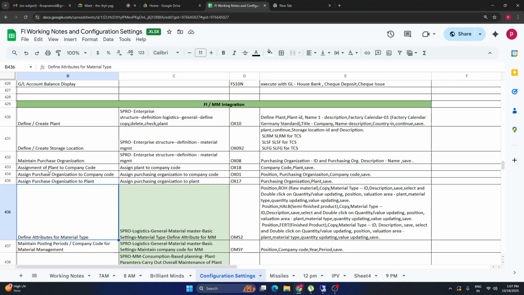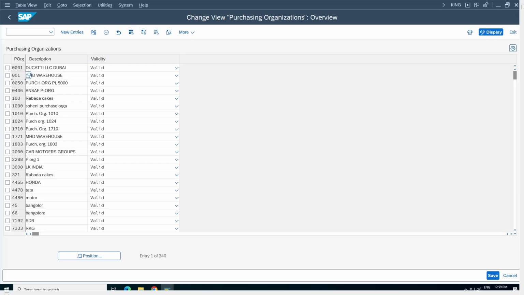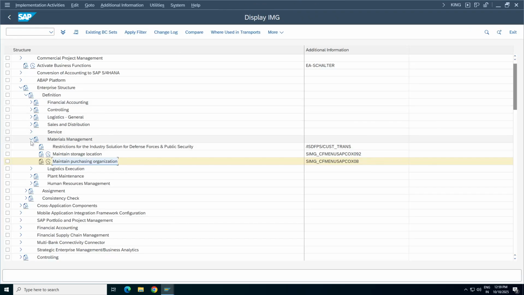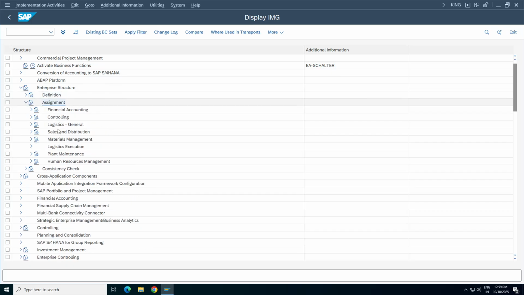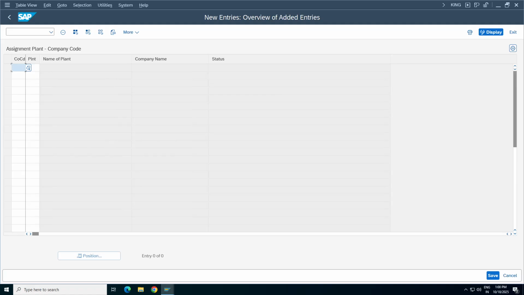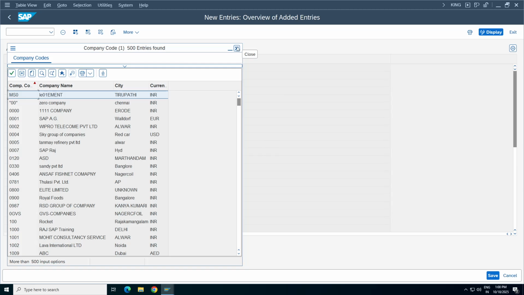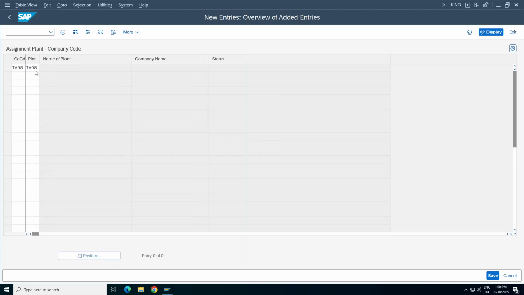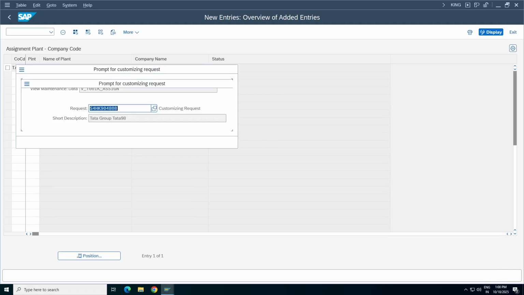Now what do we have to do? The plant needs to be assigned to our company code, and the purchase organization also needs to be assigned to our company code, and this purchase organization also needs to be assigned to the plant. Let us assign the plant and purchase organization to the company code. Close this one, go to the assignment. Under assignment, logistics general, we'll see if we have something. See here, assign plant to company code. I'm assigning plant to the company code. New entries. What is our company code? Company code is TA98. Sorry, this one is not required. I'm just closing this pop-up box. I'll update the plant here. We defined the plant as TA98 as well, so for easy identification, I'm defining it with the company code.